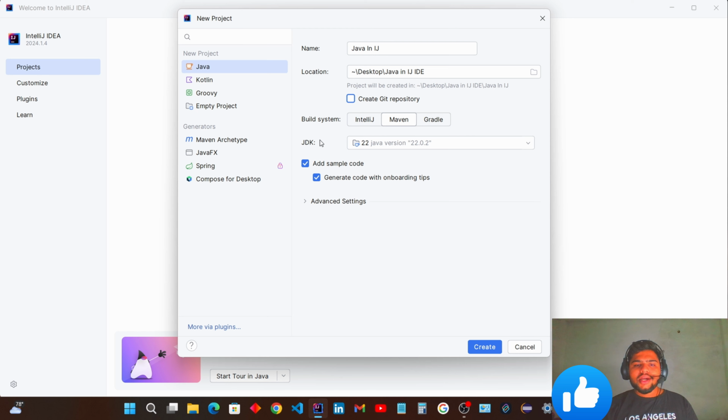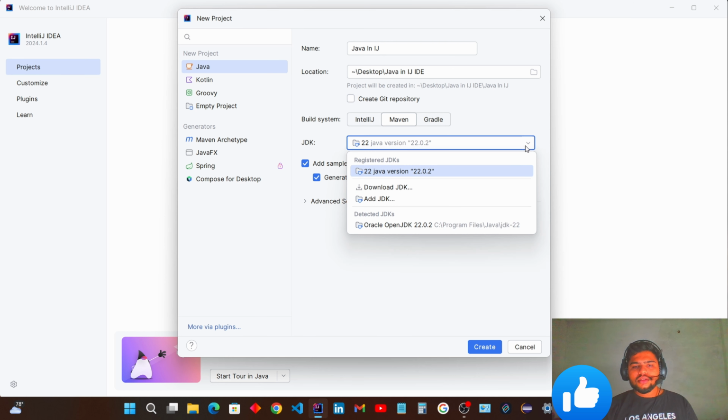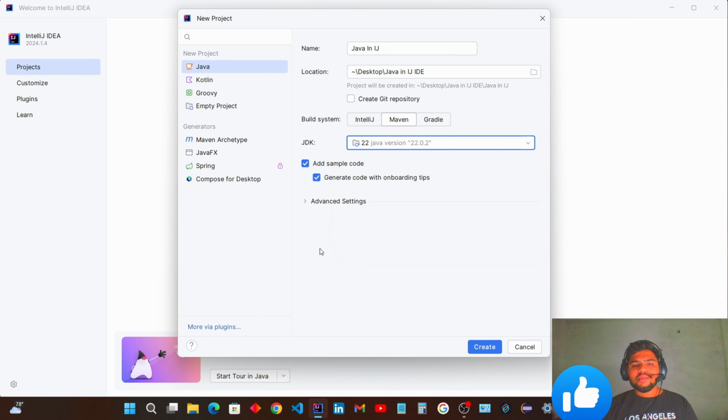And if you want to add the build system, then you can choose the build system. I'm leaving this as it is. And you can choose the Java version from here. And I'm also leaving this as it is. So it is already selected by the IDE. So let's create the Java project here.